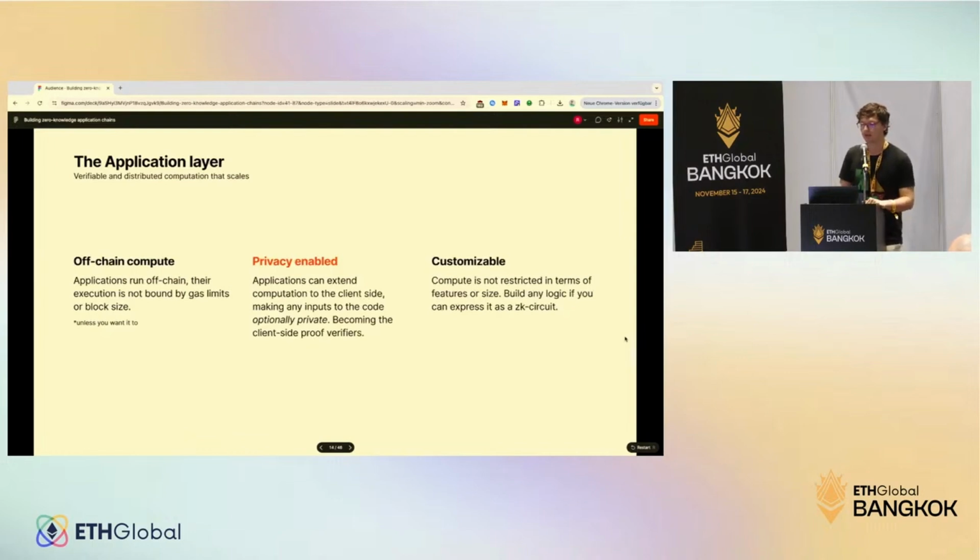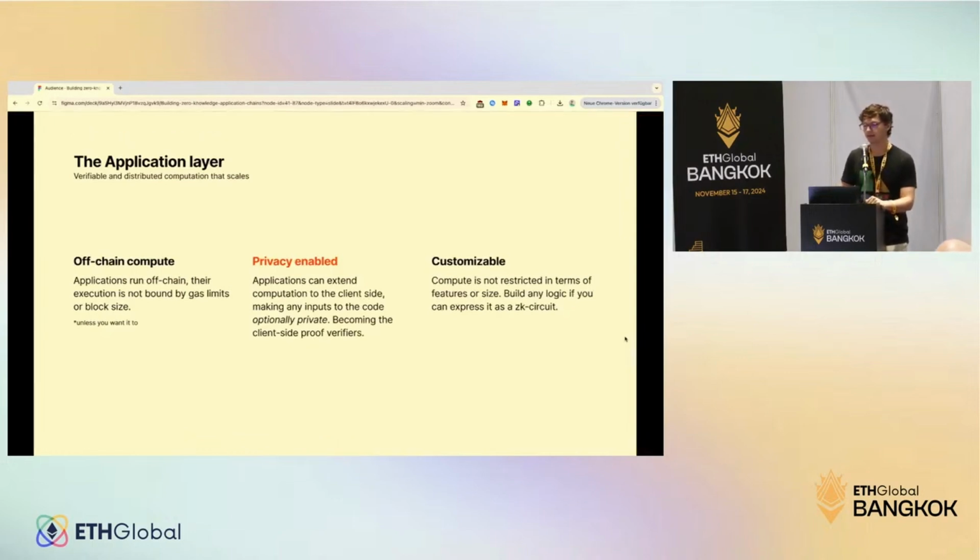Okay. All right, let's look at how the application layer works. What we want to achieve is verifiable and distributed computation that scales, and there are three components to that. The application layer relies on something off-chain, and we then commit a proof that the computation has been run honestly back to the blockchain, and therefore can verify that everything we did was valid. This enables us to not be dependent on any gas costs or block size limit, because we can put as much computation as we want into that single proof, and then let the blockchain verify it.